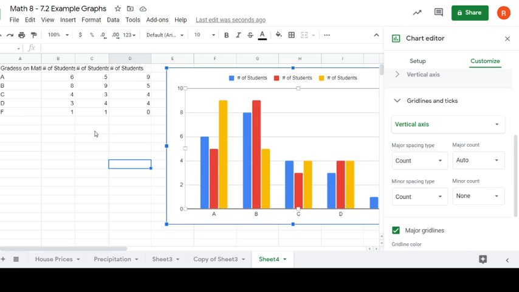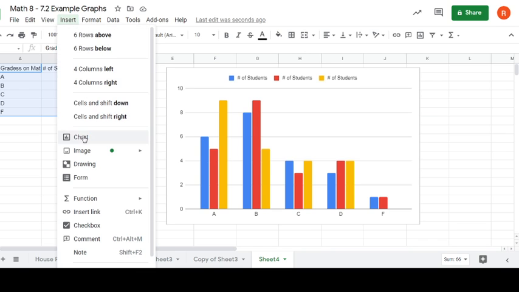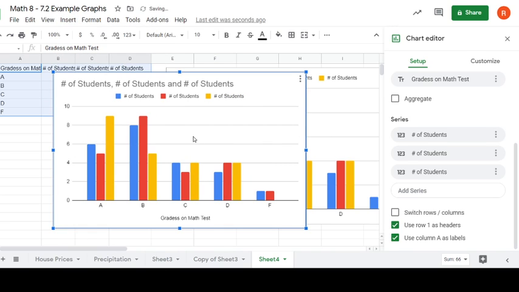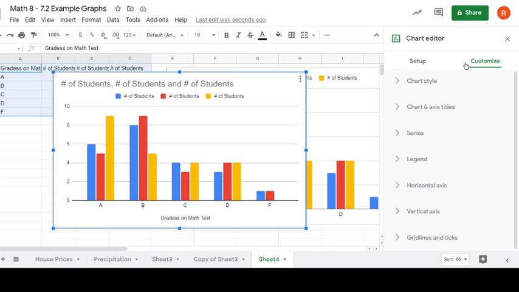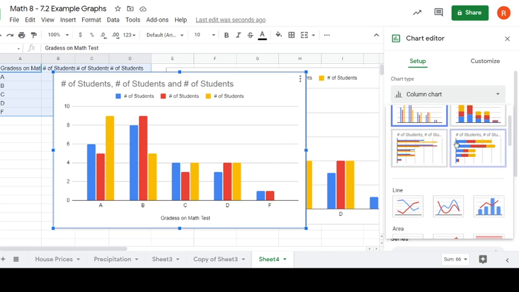Now there is a faster way to do this, but sometimes it doesn't work. You can actually just click and drag, make sure you have titles here, all of that, and go Insert and Chart. And sometimes it makes exactly the same chart we just did. But other times the data doesn't seem to line up quite as well. I'm not going to go into too many details as to what happens.